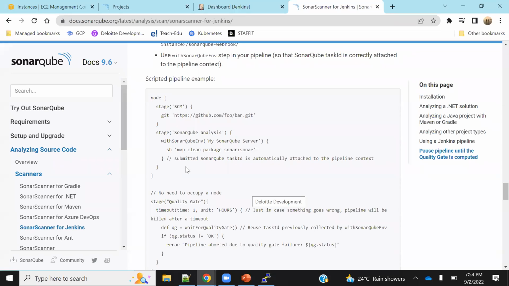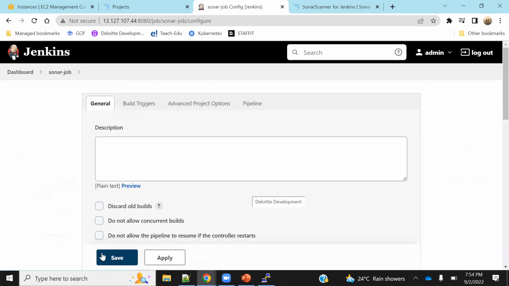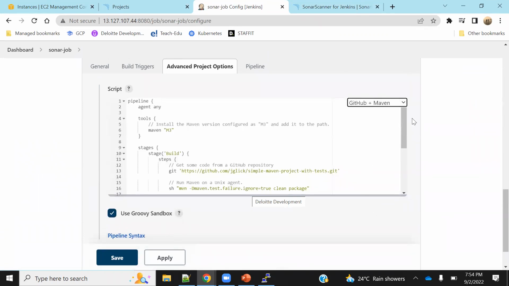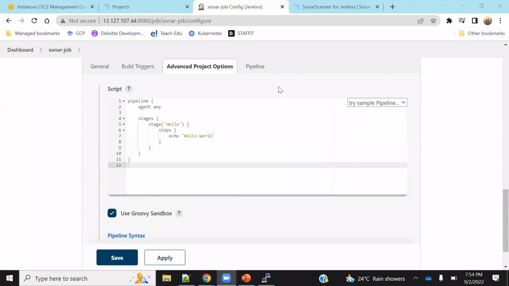So let's start. Now I'll come here, I'll create a job, and I will say Sonar job. I'll keep it as pipeline. Okay. Advanced project properties. And here I can try this thing, or I can take my own code. Okay, scripted pipeline is what I need. Anyhow, I'll take my own code.